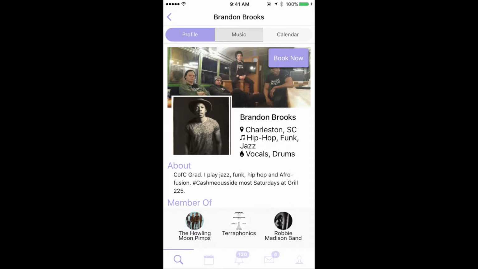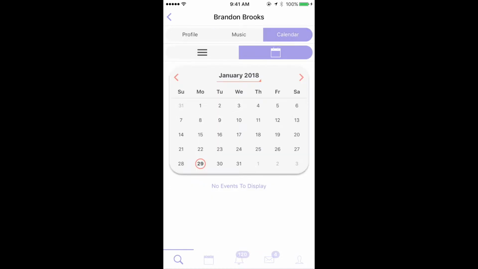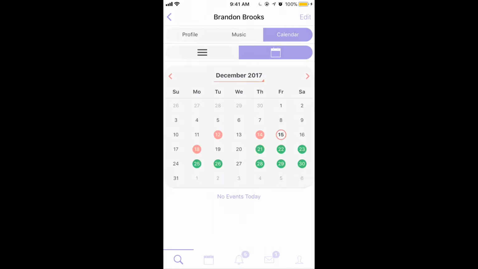Artists can embed links to their music directly in their profiles. This eliminates venues having to go through multiple platforms to listen to the artist before booking them. The artist calendar displays any past and future gigs that they have. This enables venues to see where they've been booked and fans to see where they're playing next.